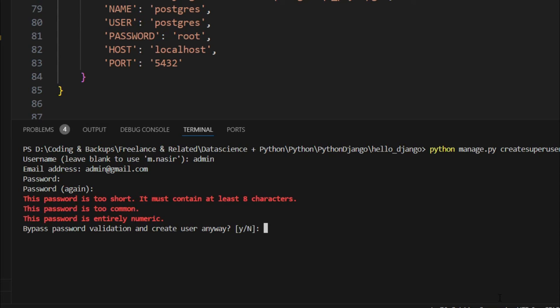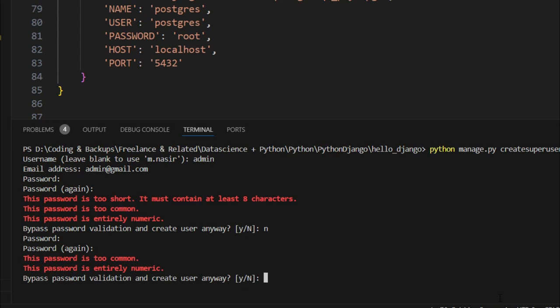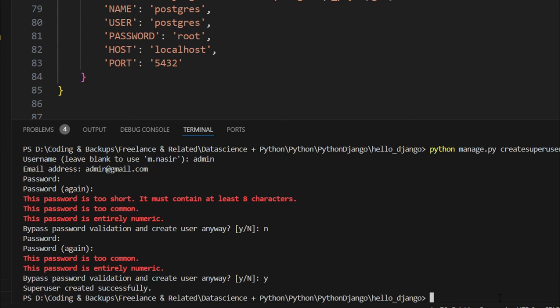The password is too short. It should be at least 8 characters. It shows me the option to bypass password validation and create the user anyway. I set no, so we will set a password of 8 characters. I set 12345678, and again 12345678, and it shows me that the password is too common. By the way, I press y, so let it continue.